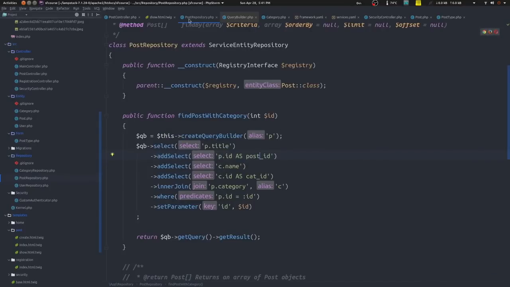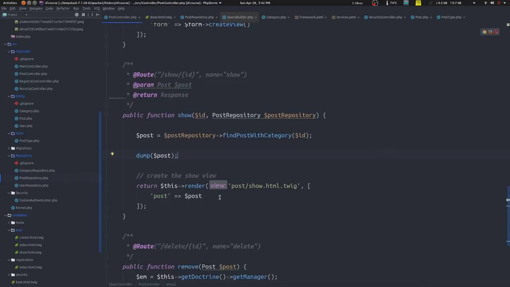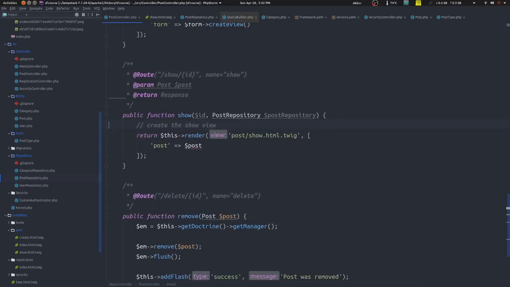Now, obviously, I'm not going to be using that because it's going to require me to change my view, and I don't want to do that because I'm lazy. So what I'm going to do is I'm just going to keep everything as it was, and that's how you can use a custom query.